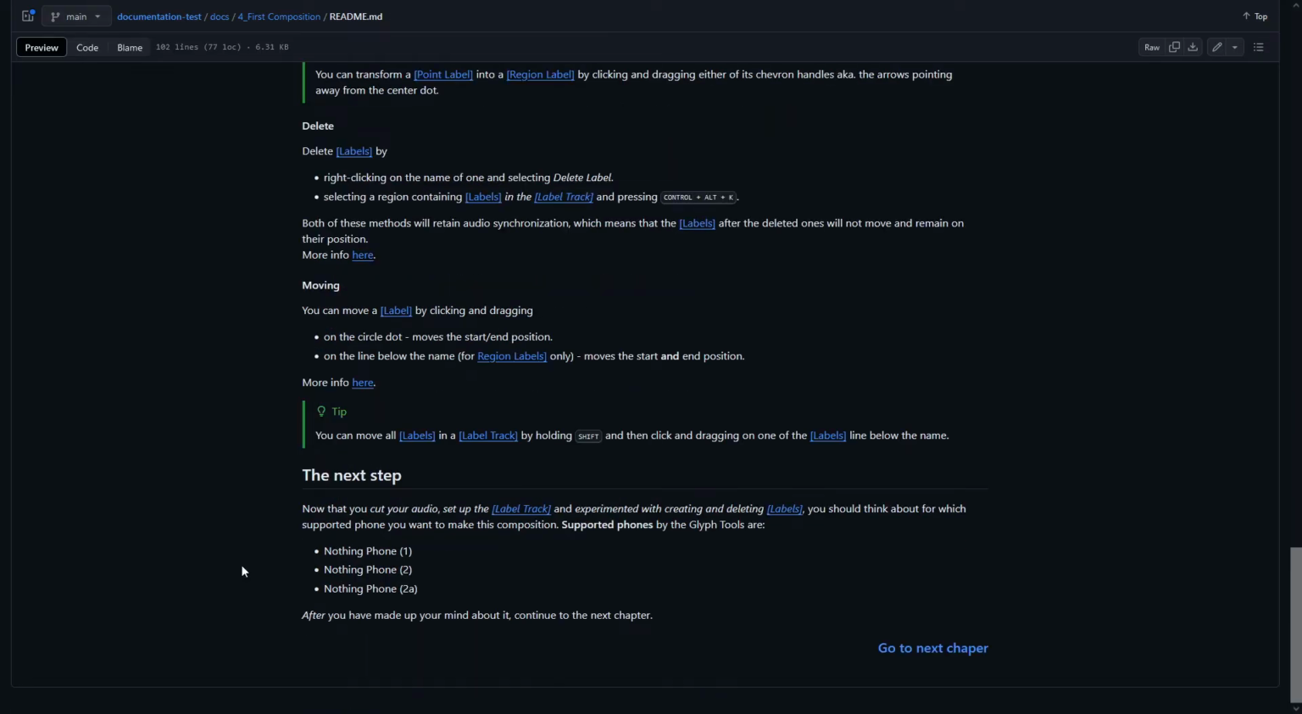And the last thing this chapter covers is selecting a phone you want to make the composition for. Currently, the phones supported by the Glyph Tools are the Nothing Phone 1, Nothing Phone 2 and Nothing Phone 2a, and the Nothing Phone 2a Plus, which will release in a few days, will also be supported once it comes out. I will make this tutorial composition for the Nothing Phone 1 because this is the only phone that I currently have. But I will also discuss how you can make the composition for Nothing Phone 2, 2a, 2a Plus, etc. along the way. Now we can go to the next chapter.